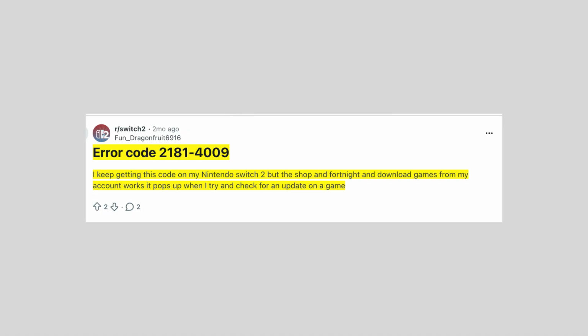As per our research, the error comes when users try to manually check for game updates. However, other online features like accessing the shop, playing Fortnite, or downloading games still work. According to our research, the error may happen due to a connection issue or an outdated Nintendo Switch system.